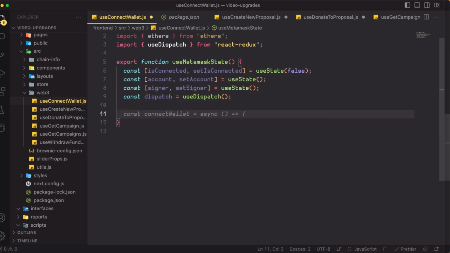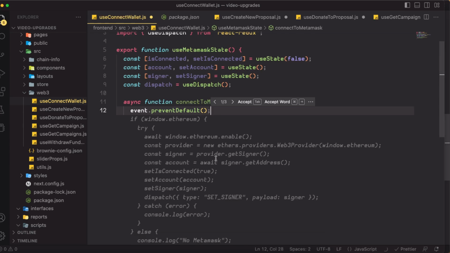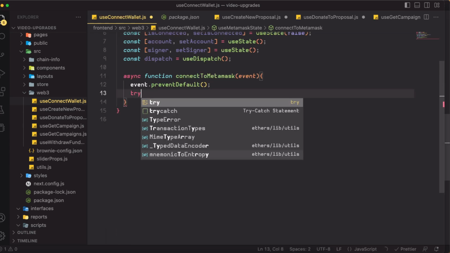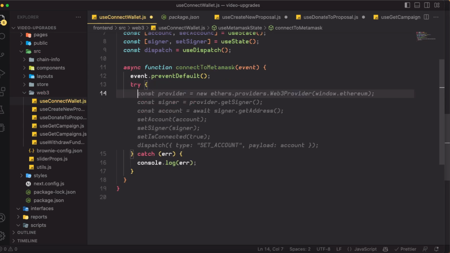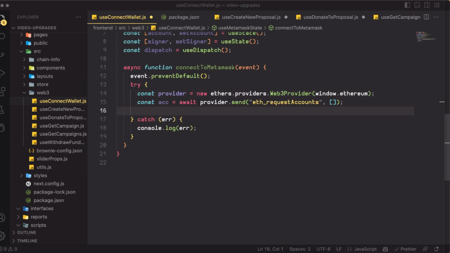Now inside this function, we can create a function called connectToMetaMask, which is going to have an event, and inside of this we are going to call event.preventDefault. This is just to prevent the default behavior for the button. Now we can use a try and catch statement, and here we are going to use ethers.js to connect. So let's declare a provider. The provider is going to be equal to ethers providers, the window.ethereum, which is the one MetaMask uses. We are going to get the account for that provider, and we need to set up the signer, which is going to be the one who signs the transaction. It means the account.